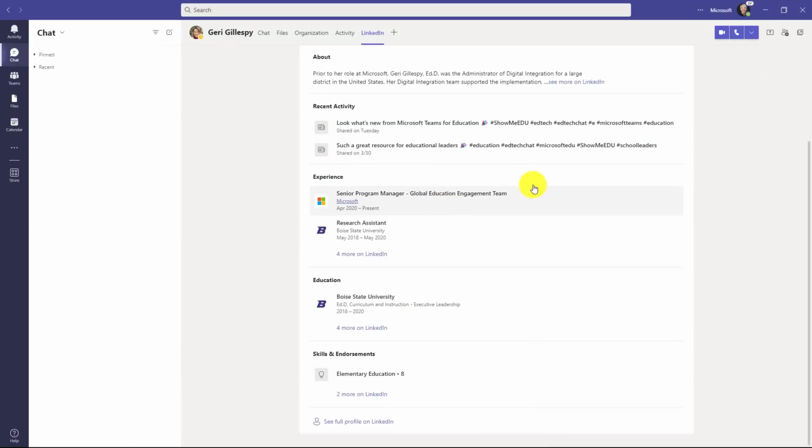And since I signed in, that means other people can now pull up my profile directly inside of chat in Teams. Now this is working inside of my company, which is Microsoft. So now my LinkedIn profile is available for anyone inside of Microsoft who wants to see my profile.